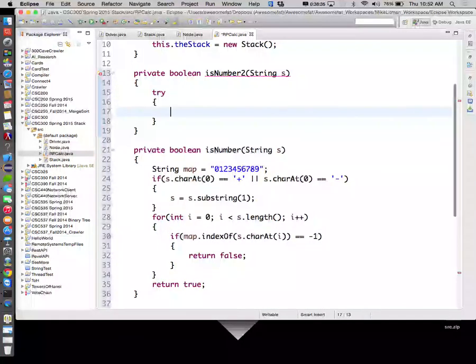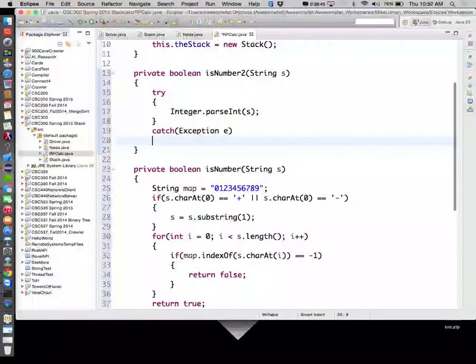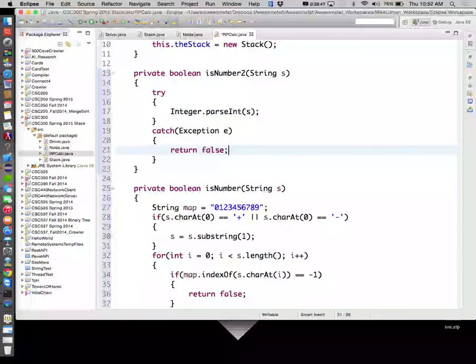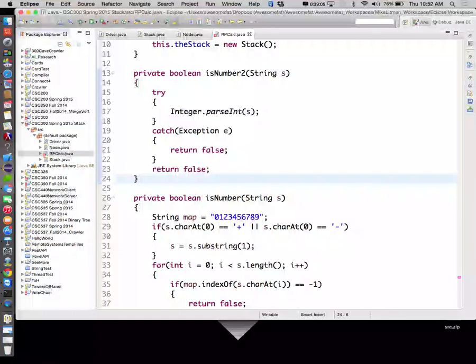Try Integer.parseInt(s), catch Exception e, return false. Otherwise return true. Make sense? You're returning false twice? Oh, I'm sorry. I said return true, didn't I? Yeah. All right. See?